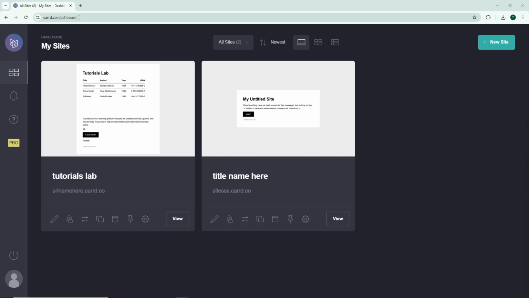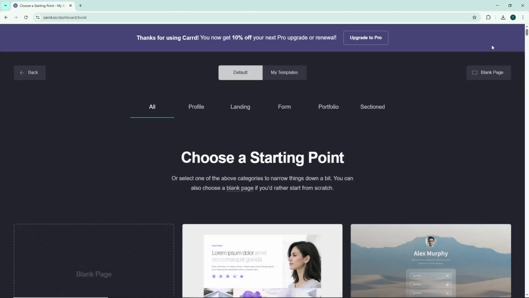After logging in, look at the upper right panel of your screen. Here you'll see an option that says plus new site. Click on that if you're starting fresh, or if you already have a site you'd like to work on, simply select and edit your existing site instead. This flexibility allows you to either begin from scratch or improve what you've already built.